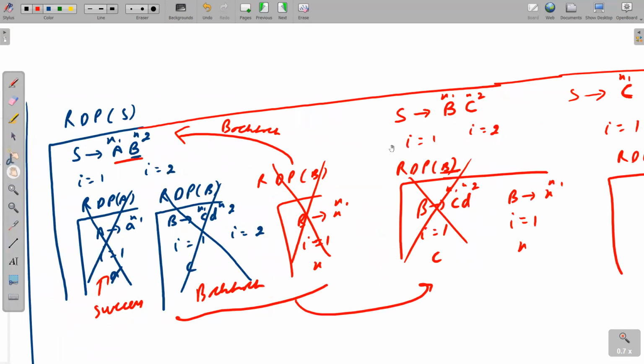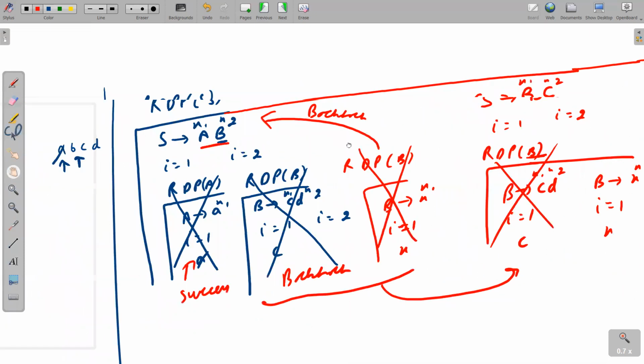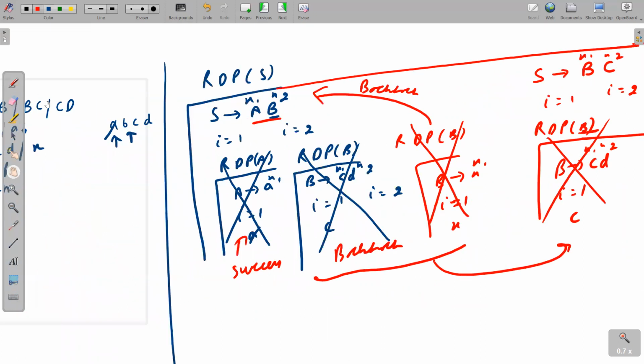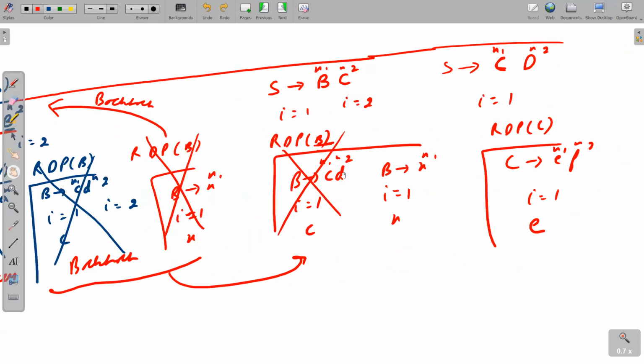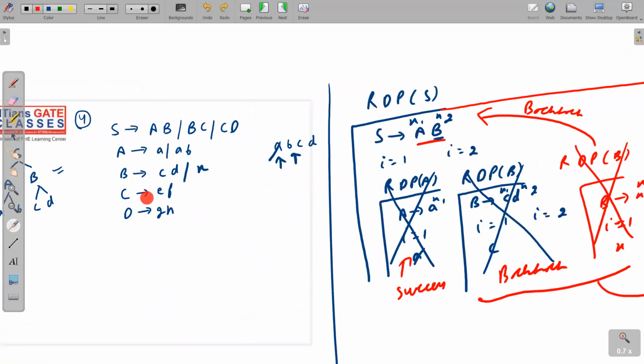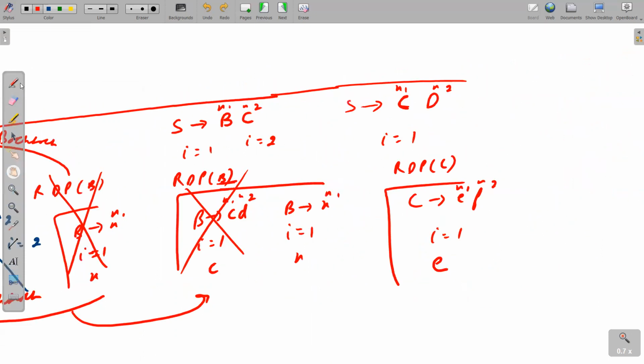Okay, so C is going where? C is going to EF. X1, X2, I is equal to 1. This is E. We have got E, but in the string we are stuck at B. So what can be done? For capital C, see here carefully, there is no other option. Since there is no other option, C will say, the problem is not with me, it might be with my parent, that is S.